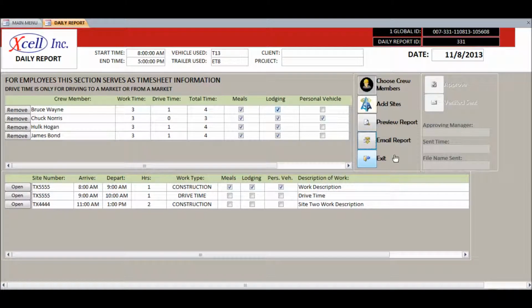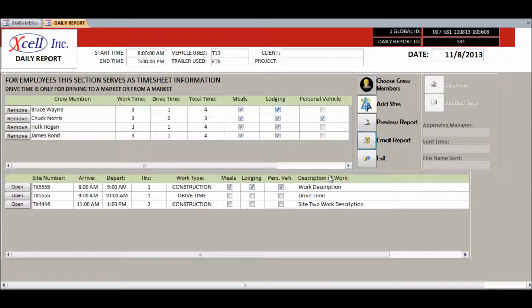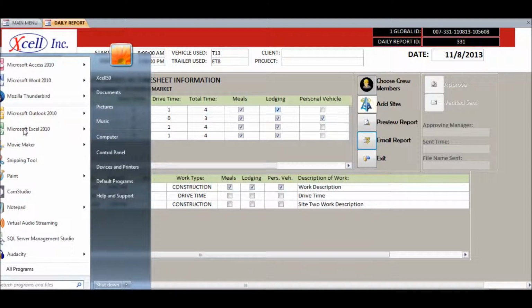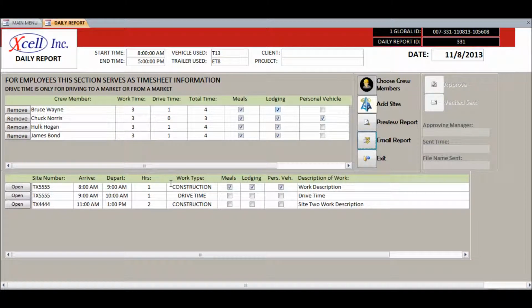Let's go over how to email the report. If you click on the Email Report button, it'll warn you if your Outlook is not up and running. Outlook must be open in order for the program to be able to open an email and attach the data to it. Let's click OK. Open Outlook. We can minimize it. Now Outlook is open and we can email the report.